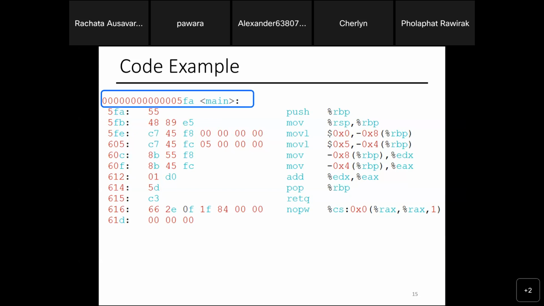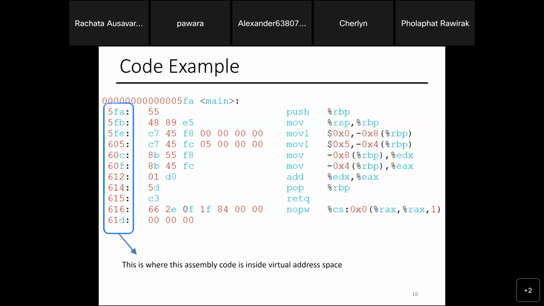All right. So with the code example here, I showed you already 5FA is where your main function is located in the memory. If you go there, you'll find your main function. Now here, on the left side, 5FA, 5FB, 5FE, these are the location of each line. When you go to address 5FA, you see the first line. When you go to 5FB, you see the second line. You go to 5FE, it's the third line.